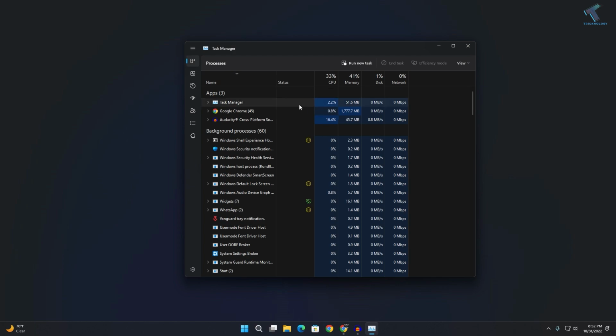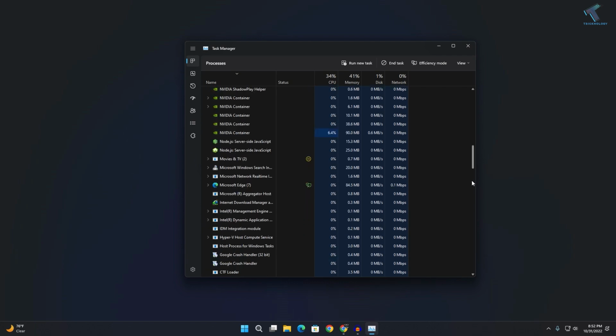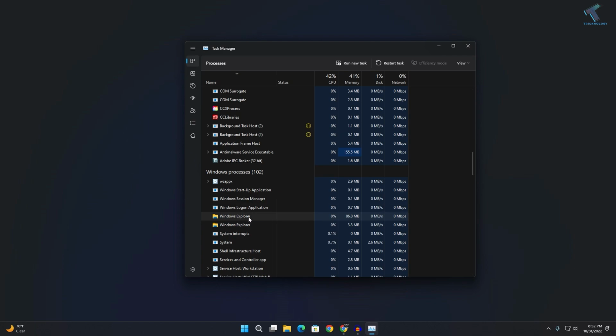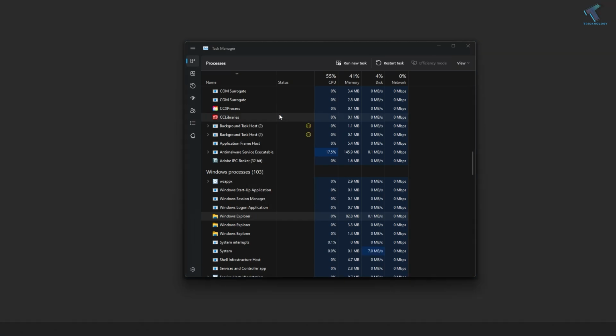Now find explorer.exe under Processes. I will find it over here, the explorer.exe file. So here it is, Windows Explorer, as you can see. Right click on Windows Explorer and click on Restart.